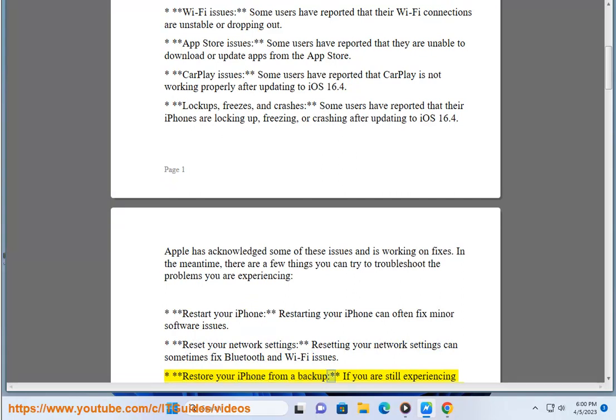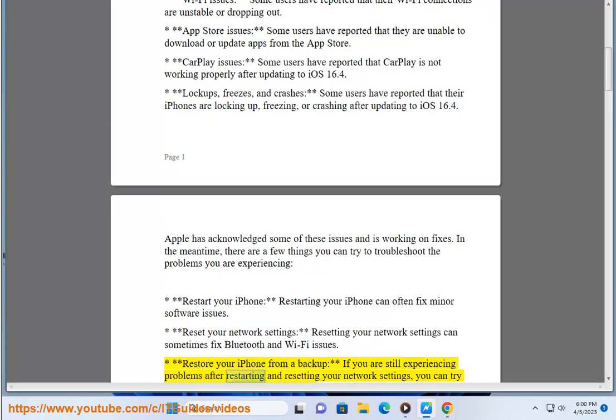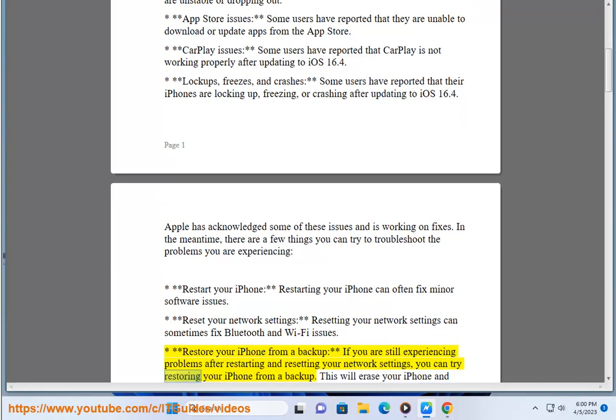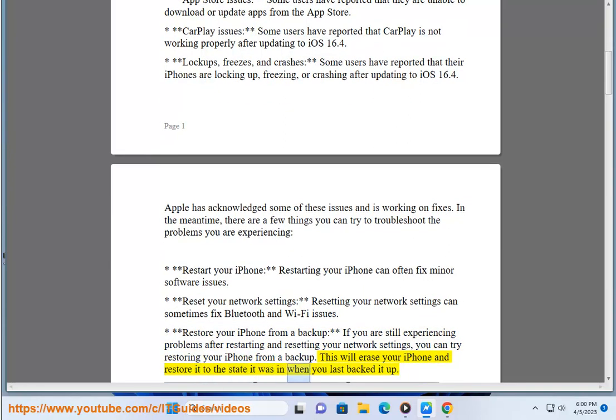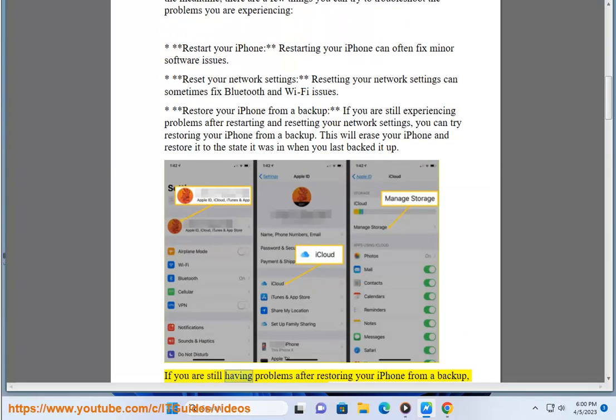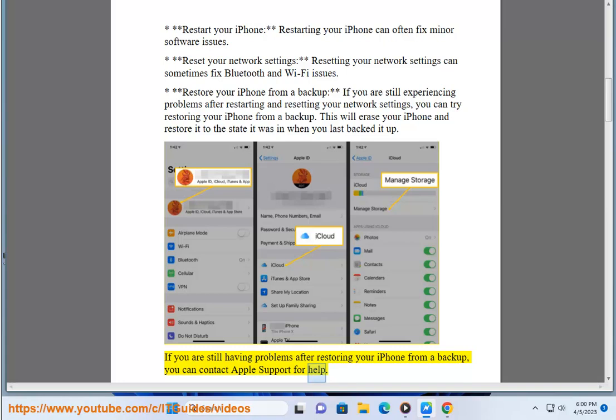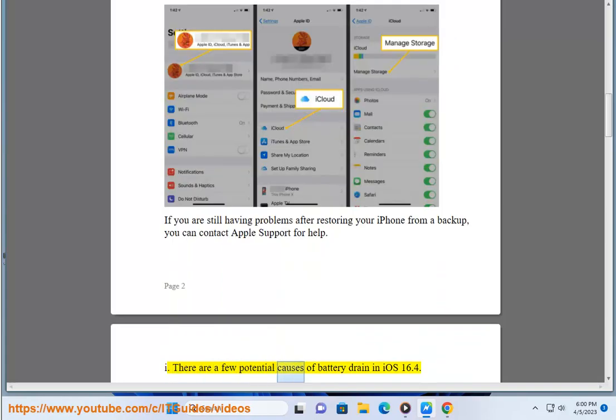Restore your iPhone from a backup. If you are still experiencing problems after restarting and resetting your network settings, you can try restoring your iPhone from a backup. This will erase your iPhone and restore it to the state it was in when you last backed it up. If you are still having problems after restoring your iPhone from a backup, you can contact Apple support for help. There are a few potential causes of battery drain in iOS 16.4.